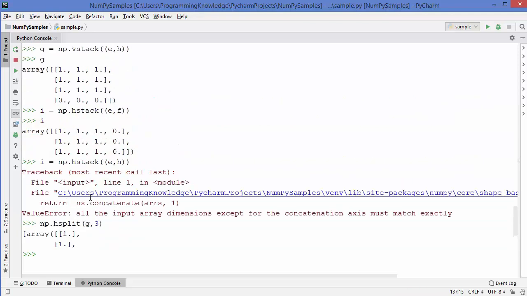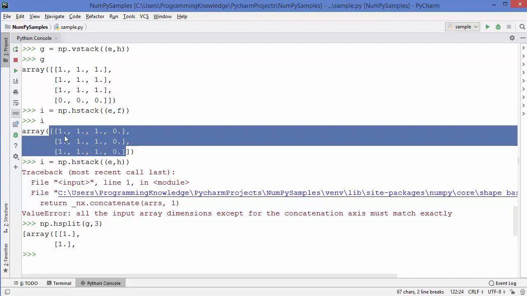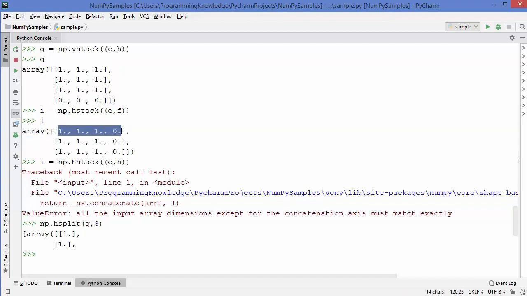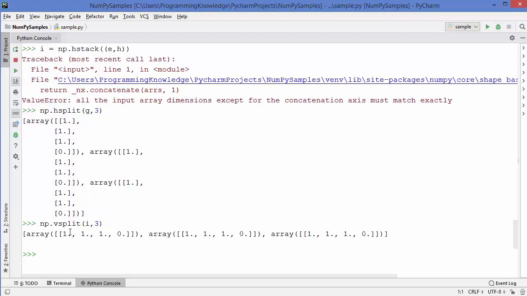Now let's say I want to split this array I, which looks like this, in the vertical direction. So I want to just separate this, this and this in 3 different arrays. So I can use once again the np.vsplit method, and first argument is the name of the array and second argument is the number of arrays you want. So when I press enter, it's going to give me 3 different arrays which are split in vertical direction.